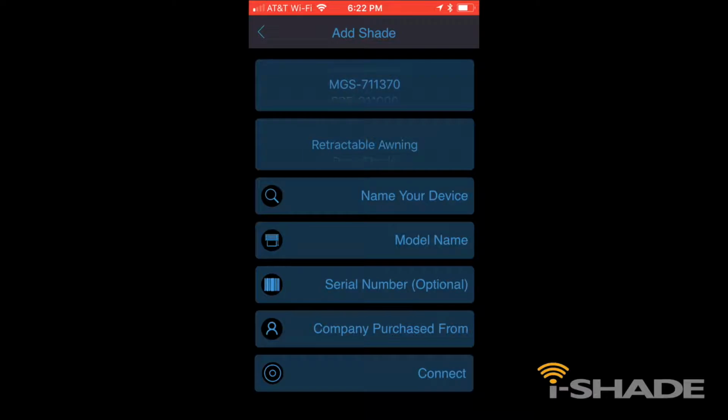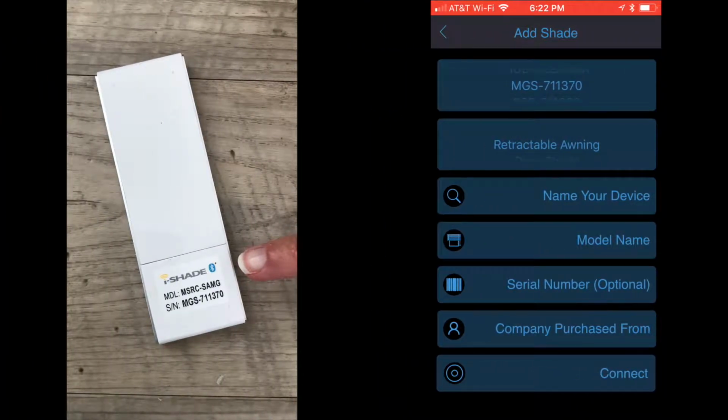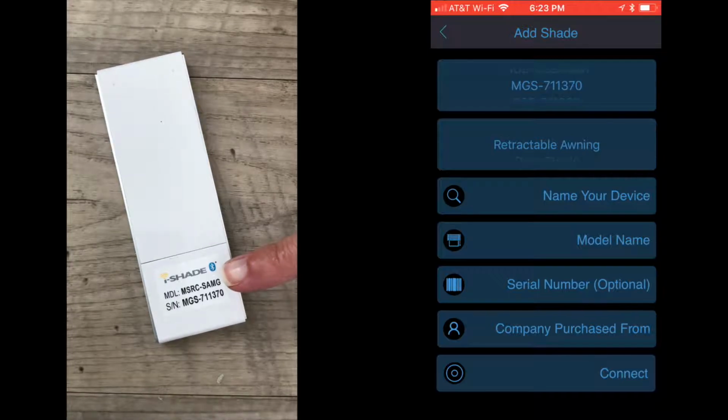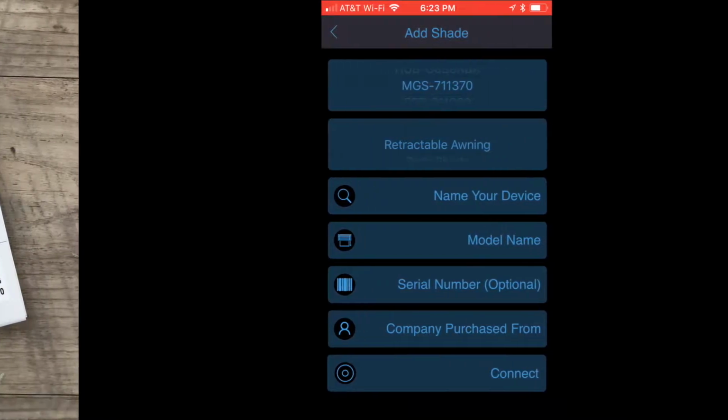Select the remote control that you want to connect. In this instance, it's MGS JAS711370. You can find this number on the back of your remote control.